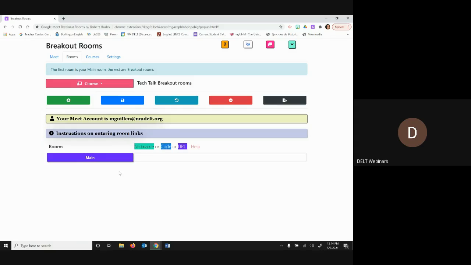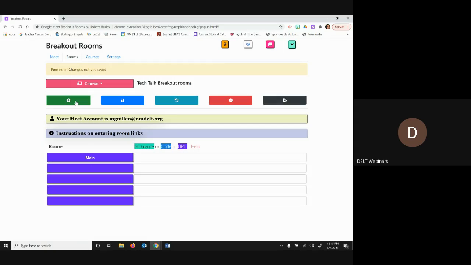Okay. So from here, I want to determine how many breakout rooms I want. To do that, I'm going to hit this little add, the green button, you know, the add button. So for this one, let's say there's 20 students. So let's say I want to have about 4 rooms. So I'm going to go 1, 2, 3, 4. Okay. 4 breakout rooms. Now, of course, right here, you're going to want to name them.